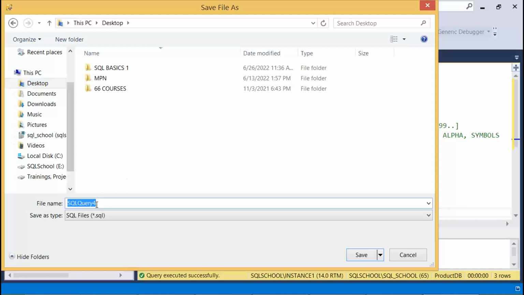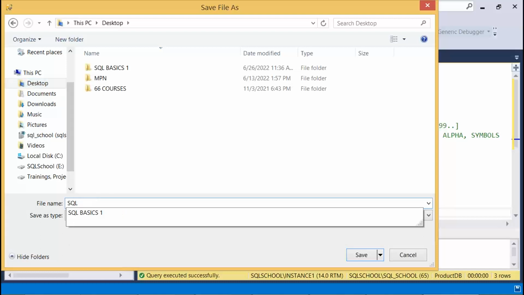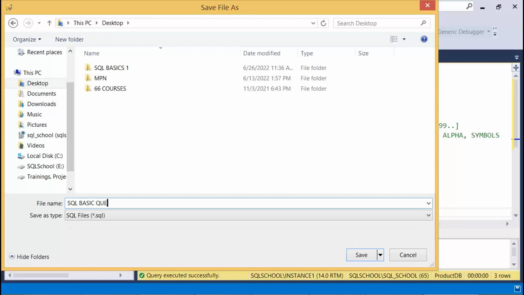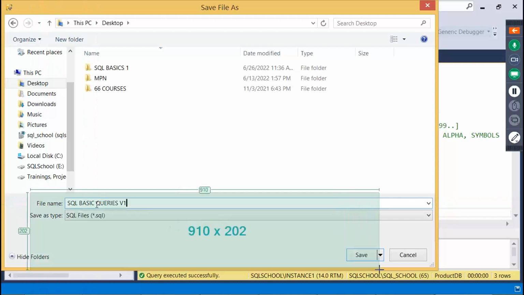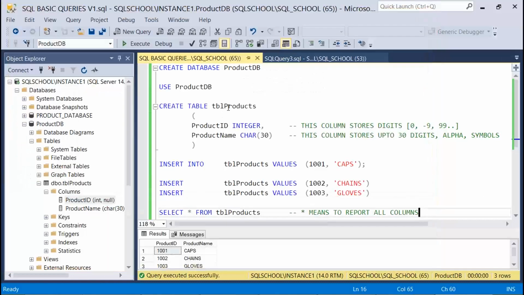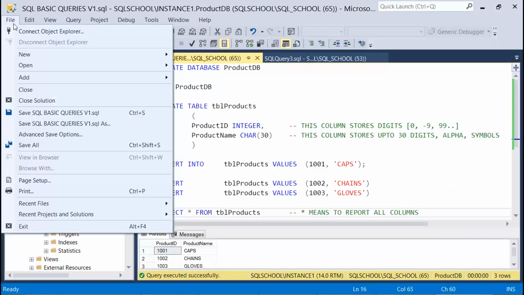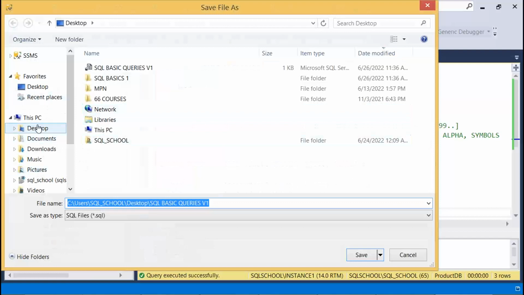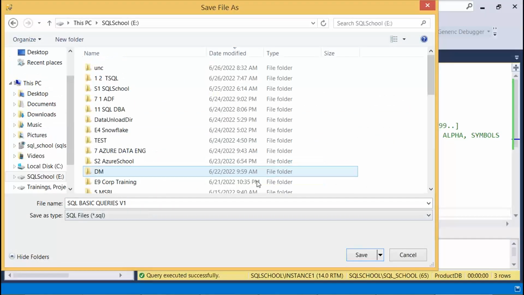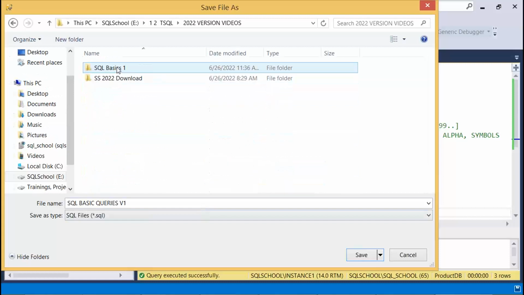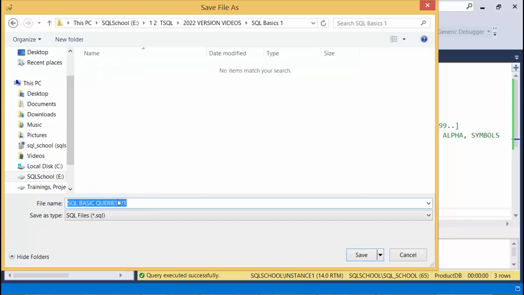I'll say for example SQL basic queries, version 1, something like this. Extension would be .sql. You save it. What I did, file, save, this one. You can save as to a different location of your choice, to your network or to an E drive, D drive, etc. Click save. Something like this. I'll simply click SQL basic to a particular session window. Click save this way.